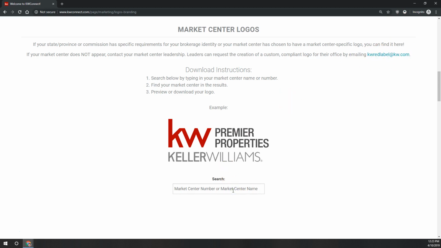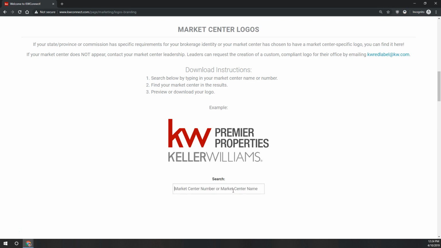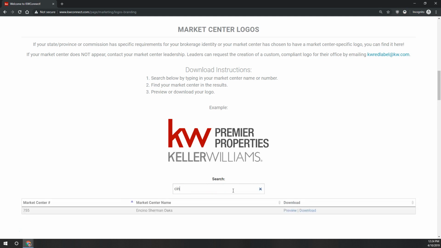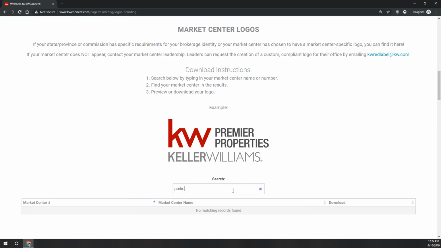So in this box here, you can search for your market center's name or location or the market center's number. So if I put in 196 here, that's going to take me to Gulf Coast. That's Pensacola, where I'm from. We can also do like Cincinnati. Apparently Cincinnati doesn't have a logo. What am I going to look for? Park Cities. We've got Dallas Park Cities and Park City. So you can search for either the name or the number of your market center.